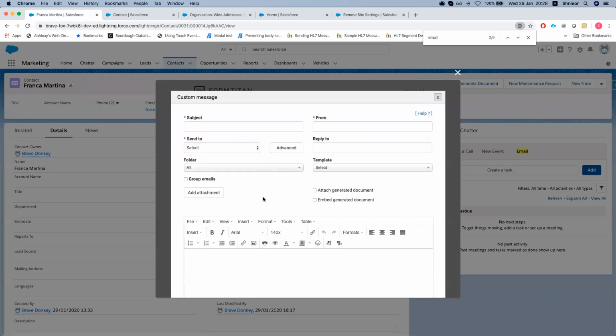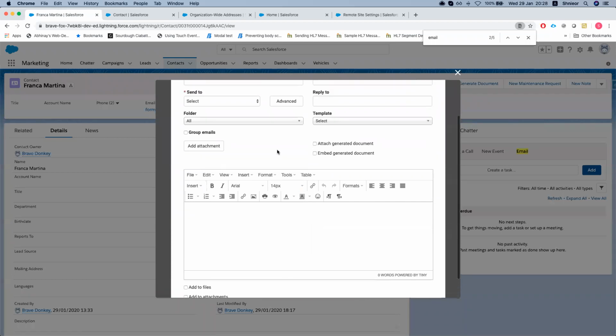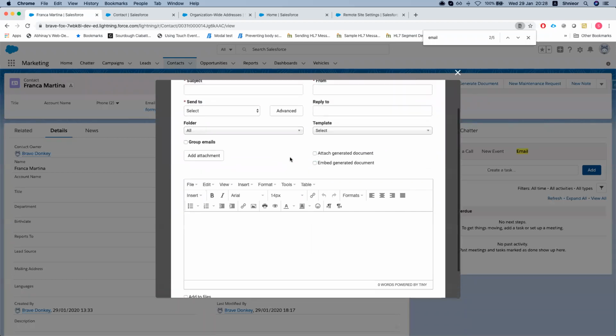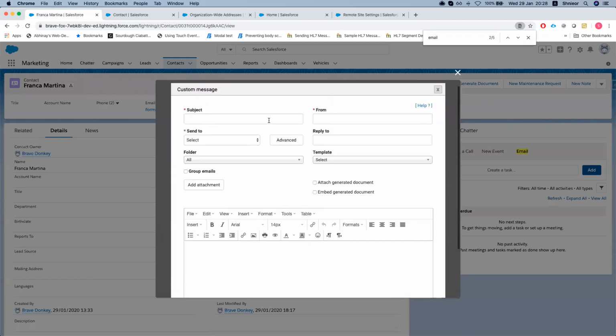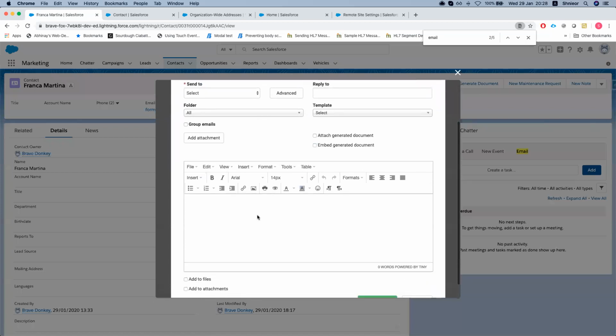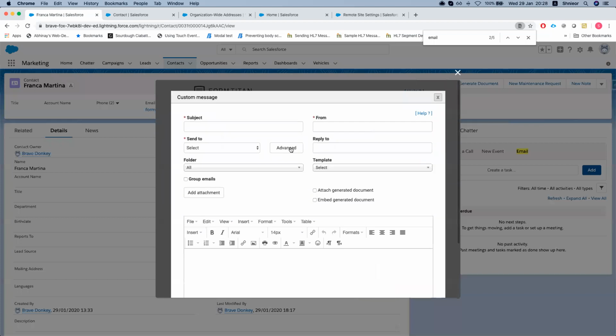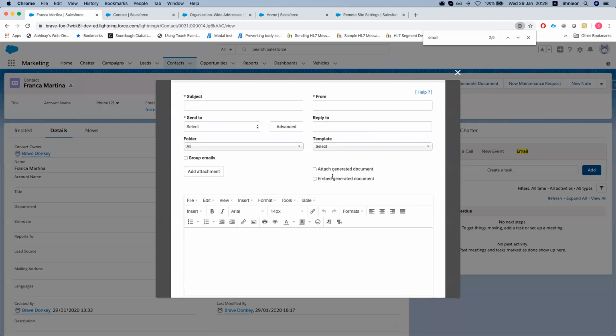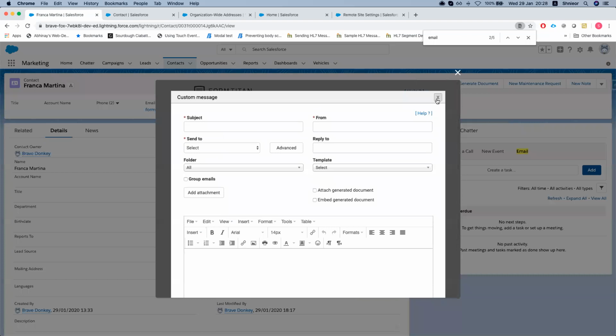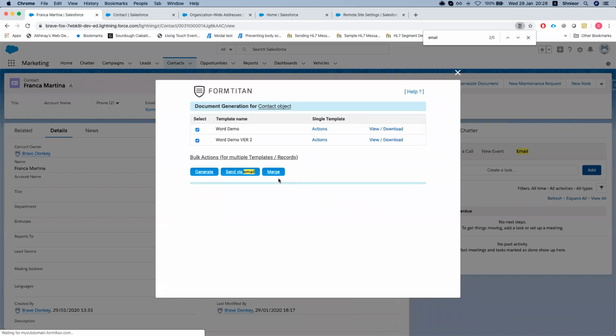If you click send via email, you can see that basically this is just through Titan. It's not like before what we've seen from Salesforce. So you can do add to files. You can pull up your email here as a template, and it will send it out. It will send the user these two attachments. So you can either attach or embed the generated document. So that's the email, or you can hit merge.